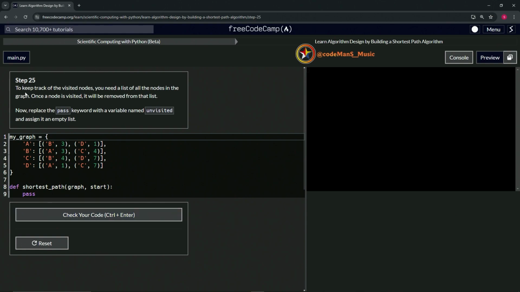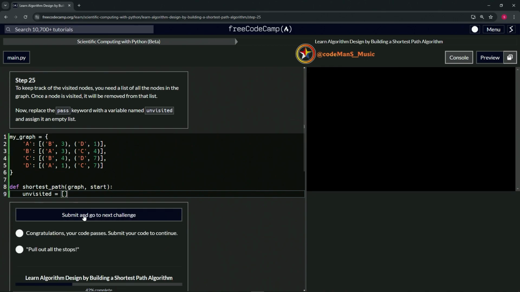All right, now we're on to step 25. To keep track of the visited nodes, we need a list of all the nodes in the graph. Once a node is visited, it will be removed from that list. Now we're going to replace the pass keyword with a variable named unvisited and assign it an empty list. Let's check the code, looks good, and submit it.